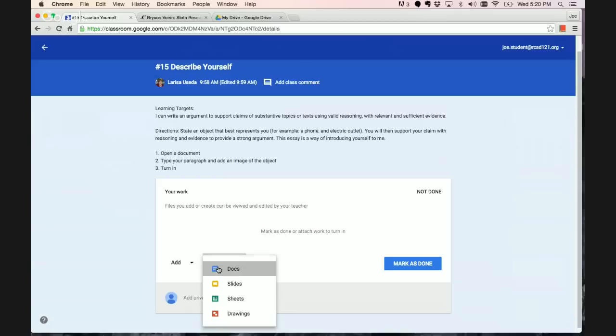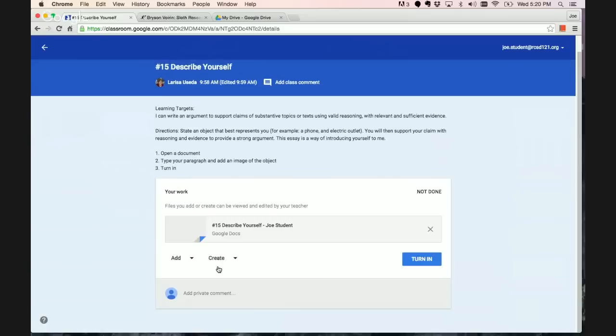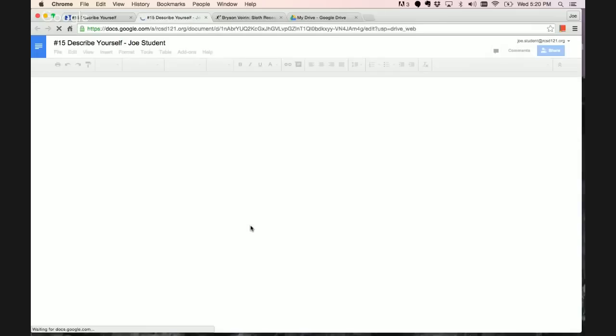I'm going to go ahead and do that. That's really nice. I didn't even have to put anything in there for them. Exactly. The teacher doesn't have to create anything. Yeah. If a student had already created something, they can add it here to an assignment. So it creates the Google Doc, and I'm going to click on it and open it.